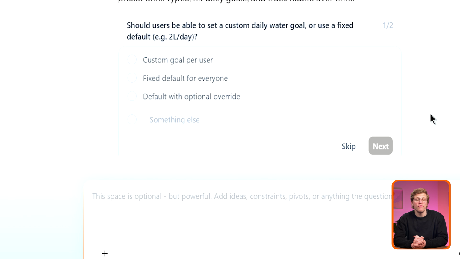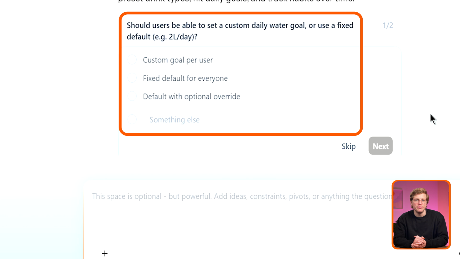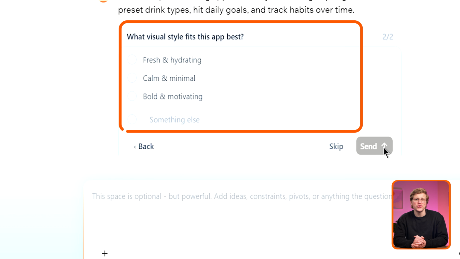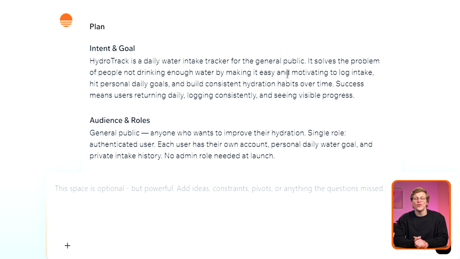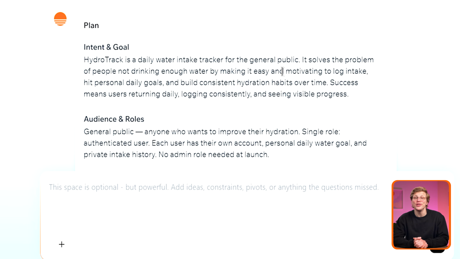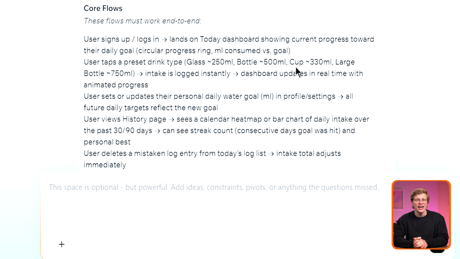Then it asks a couple of follow-up questions. Should users be able to set a custom daily goal or use a fixed default? I'll go with custom goal per user. And for visual style, I picked bold and motivating. And look at what we have. Base44 took our answers and turned them into a full structured blueprint. The app name, the intent, the audience, the core user flow, all of it. And we haven't spent a single credit yet.